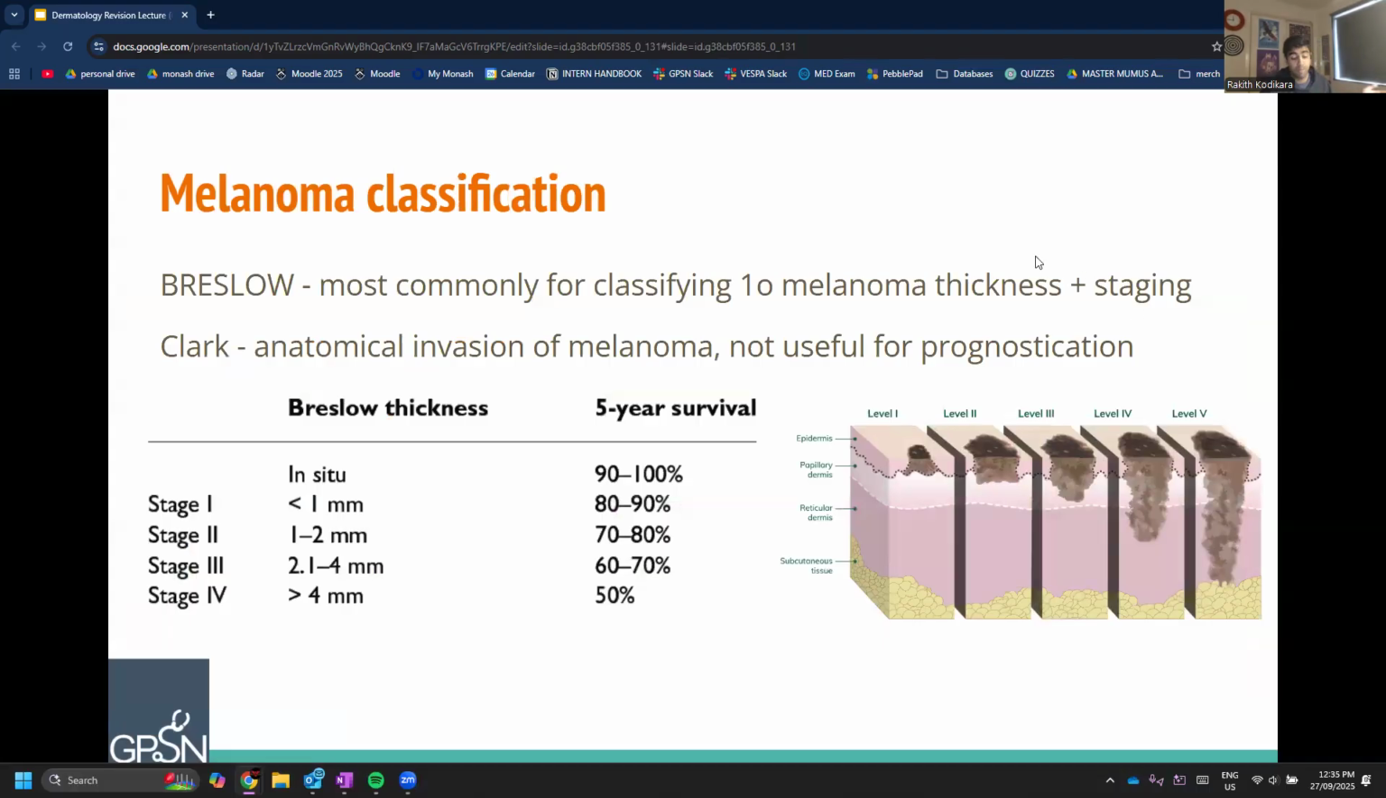Okay, when it comes to our melanoma, the main thing that we use to classify, or not the main thing, but one of the main things, is the Breslow thickness. So this helps us stage how severe this melanoma is. Starting off with, if it's still in situ, there's a really good prognosis of 90 to 100% survival. If it's invaded and it's still less than 1 millimeter, then we're at stage 1 Breslow. And as we get more and more thick, 1 to 2, 2.1 to 4, and then more than 4, you can see that the 5-year survival rate really drops off. So we want to get this as early as we can, identify and excise it quickly.